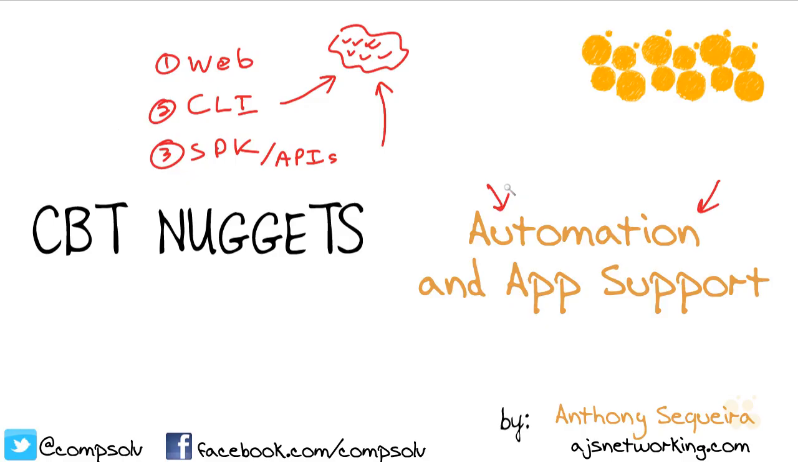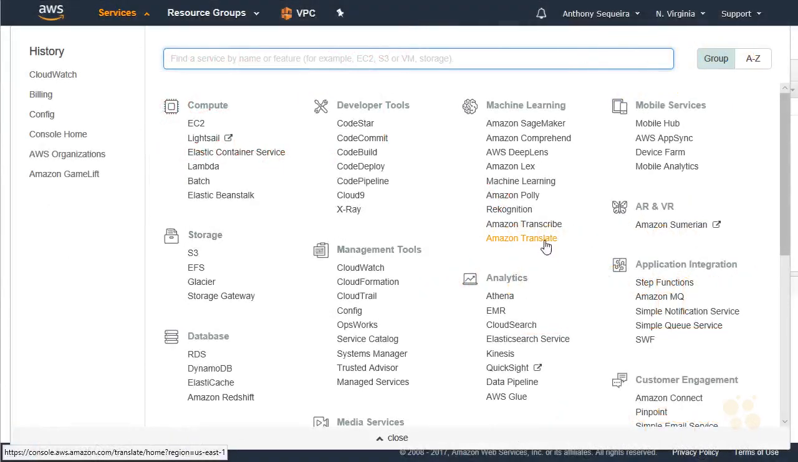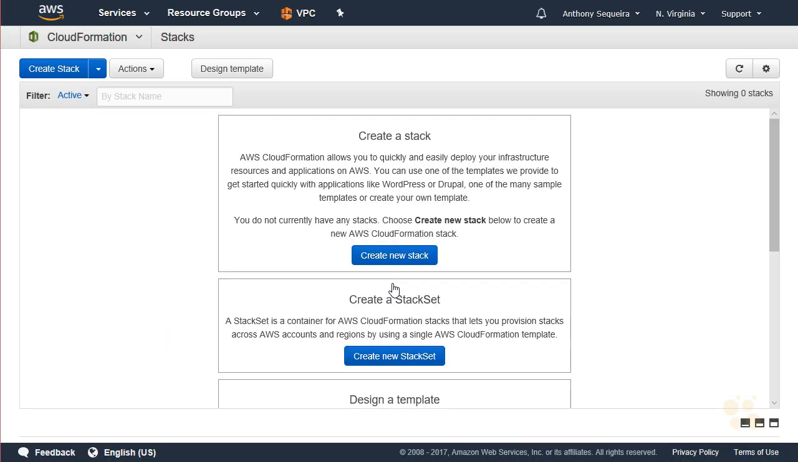But there are full-blown services that I want to show you that are going to bring automation even more to the capability that we have. And I'm going to show you some services that are all about very cool application support. When it comes to automation, the tool, and that's a capital T, capital H, capital E, is CloudFormation under Management Tools. This product is absolutely remarkable.